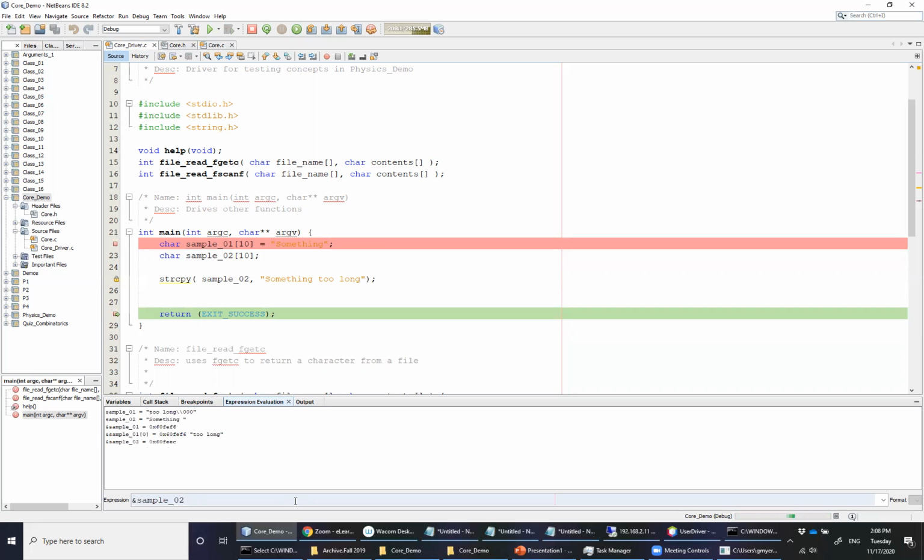Sample 02, if you'll notice, is EC. Now, in this particular case, it seems a little strange, but technically what's happened here is that sample 02 was placed in an earlier spot in memory. So what happened was when your string copy function attempted to copy a string that was too long into your sample 02, it didn't have enough room in sample 02 to store the end of string character.